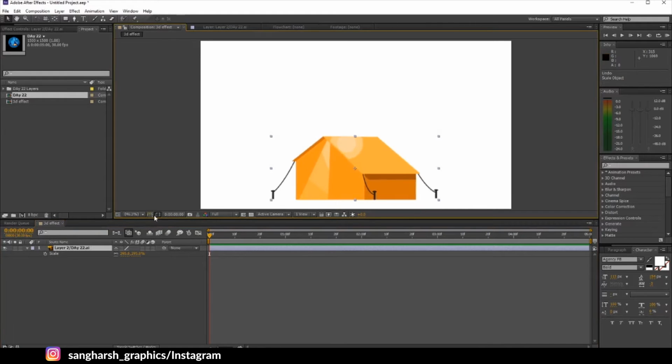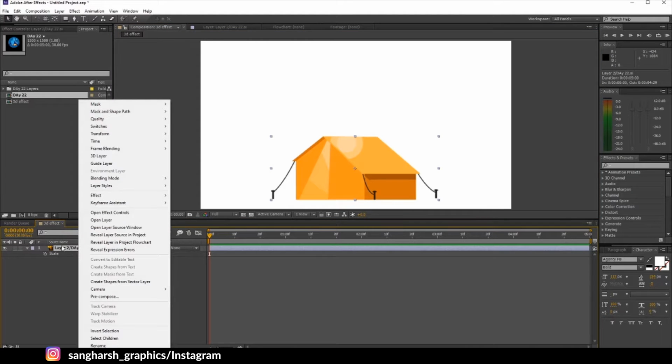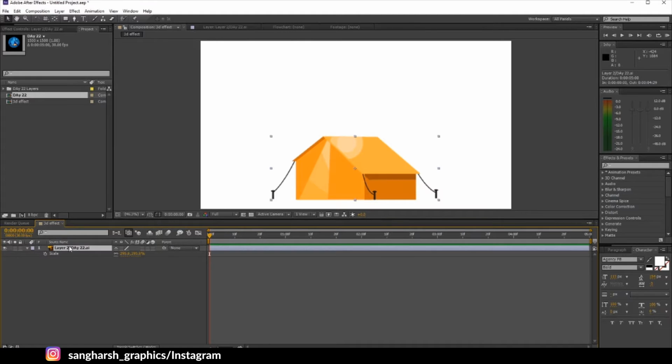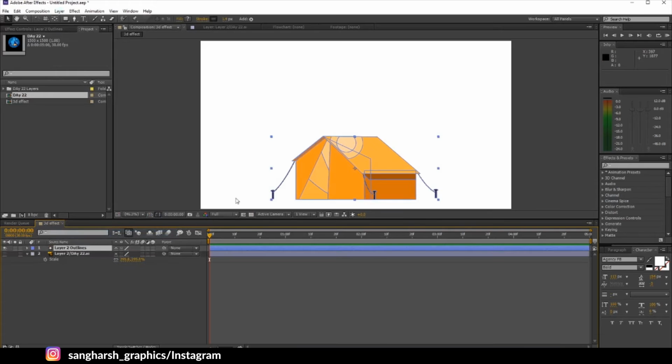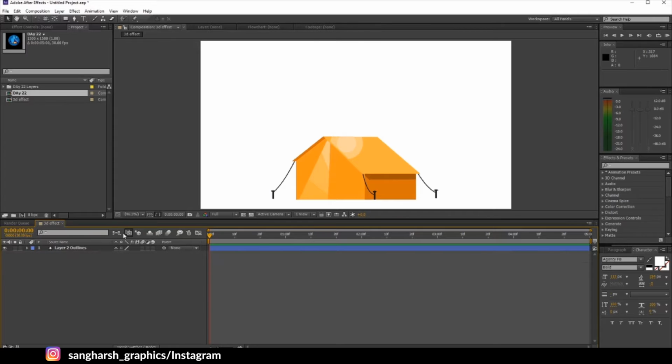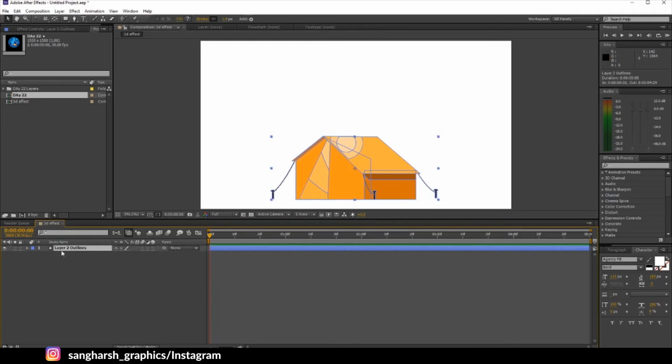Then as you can see, as I scale this, it is scaling all the way. There are no shapes. Just right click on it, create shapes from vector layer. Here's the option. Or you can just select the layer, go to layer and down here, create shapes from vector layer. It will convert the vector layer into a shape layer. We don't need that layer, just delete it. As you can see here, see the lines, it converted all the vector layers into shapes, the same shapes which we have created in Adobe Illustrator.